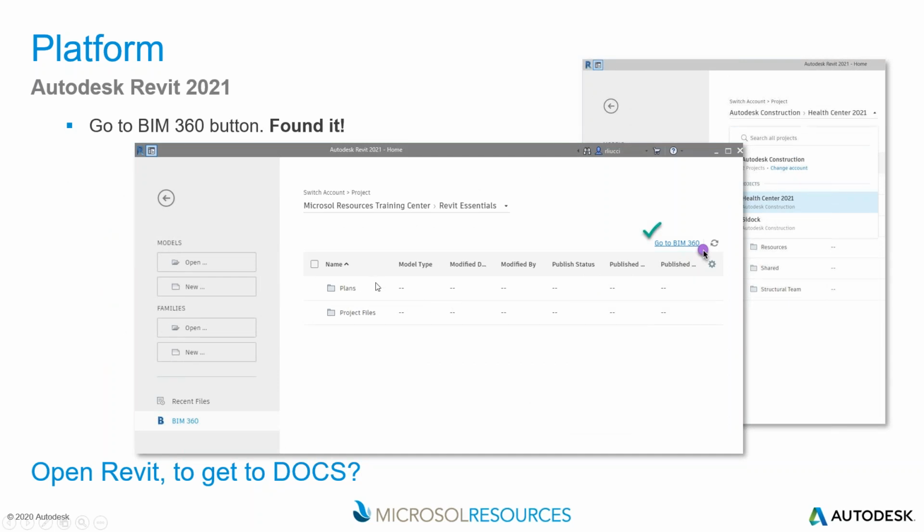If you look closely enough, once you dig into a project, you'll even be asked or given the link to get to docs. So you're opening Revit to get to docs. I don't know. Usually I just go to the browser, but hey, it's a new feature.